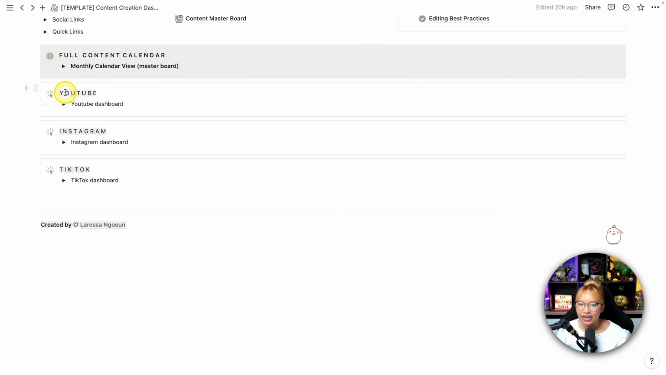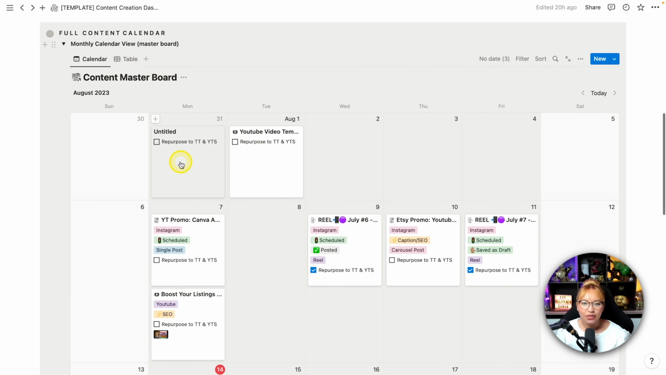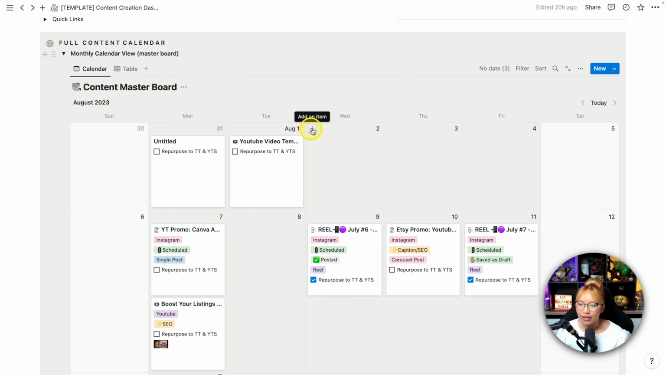Now, in addition to that, I've also included my own content card template. So if we go here to content calendar, it doesn't really matter where you add your content cards to, but in this case, I'm going to show you how easy it is to do this. So you can either click on the plus button here for ease, or you can go up to this new button, click new. But in this case, let's just go ahead and choose August 2nd and click add item.